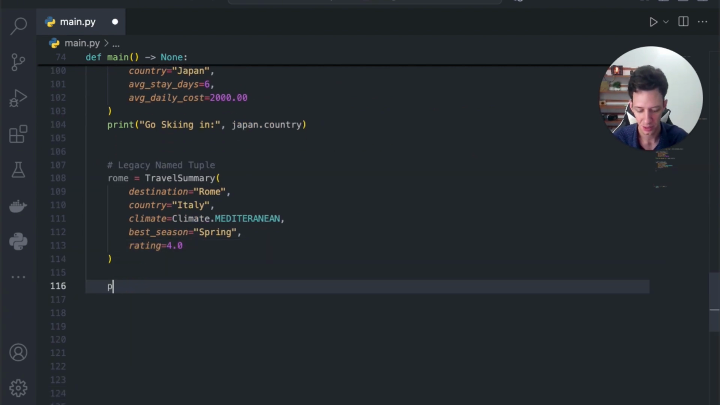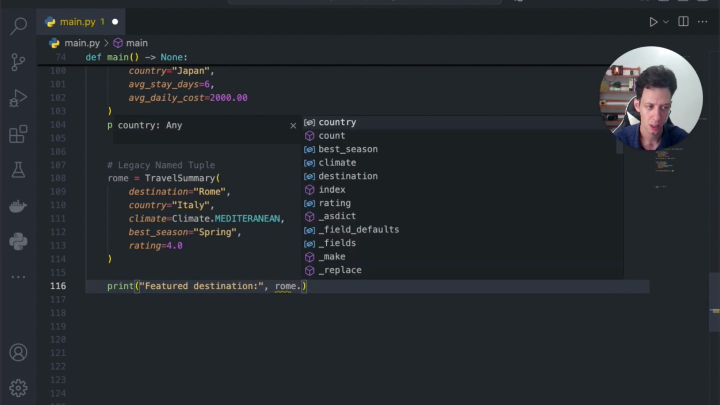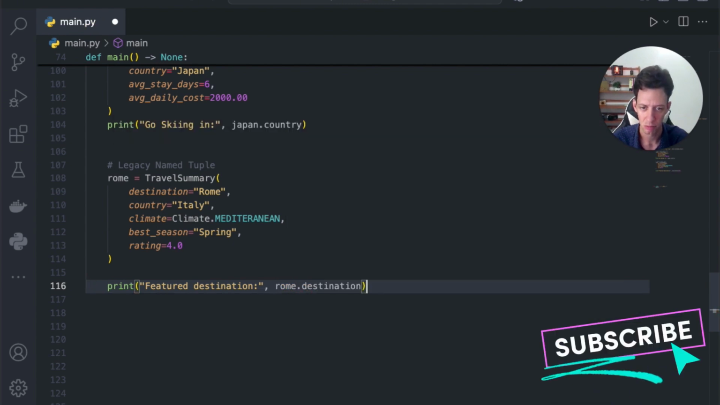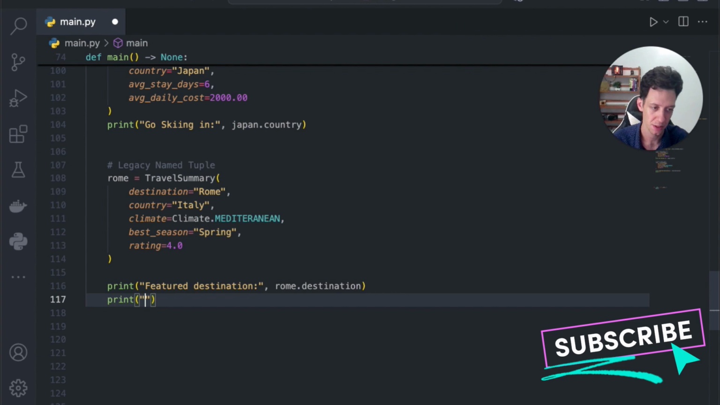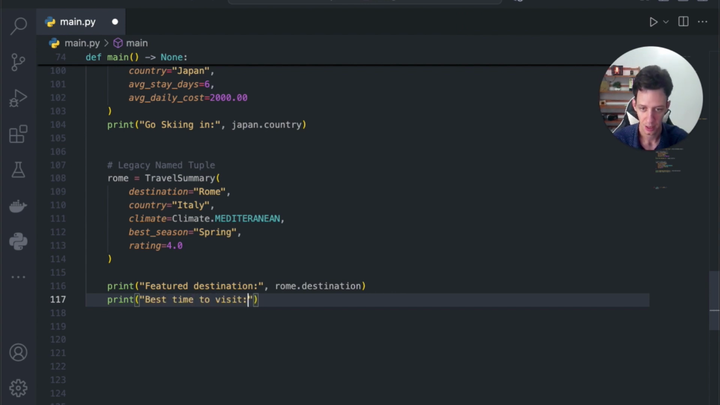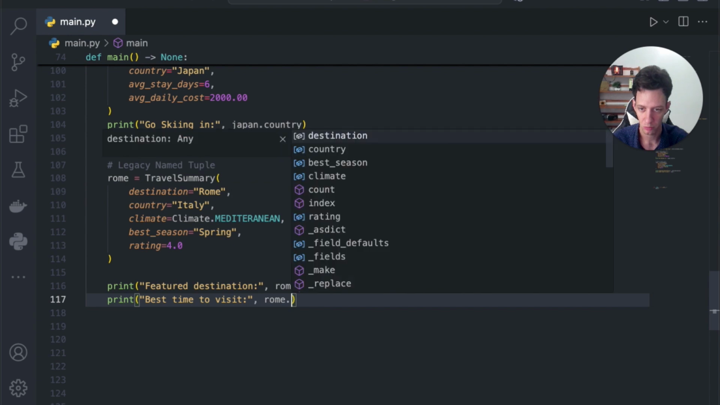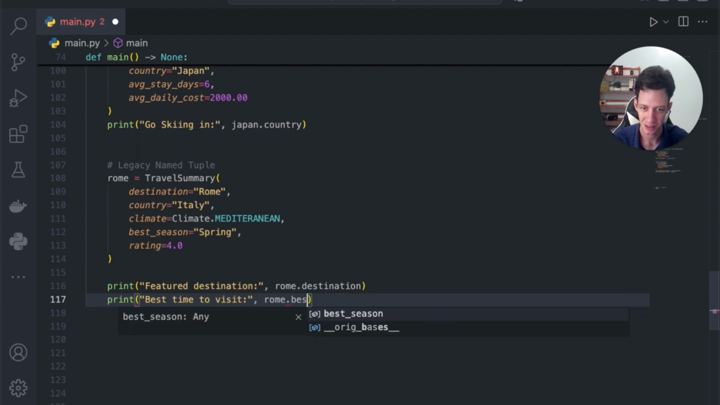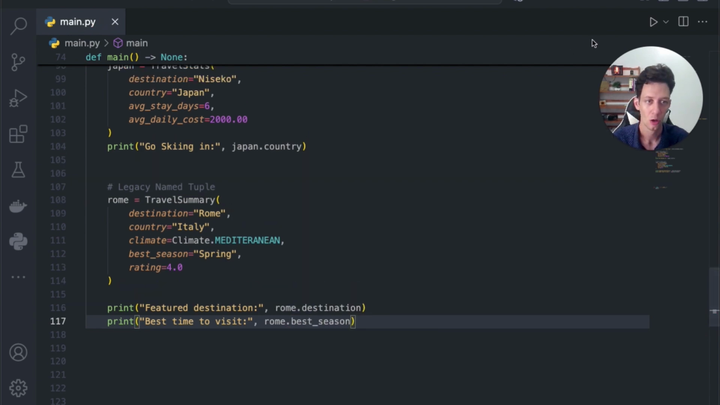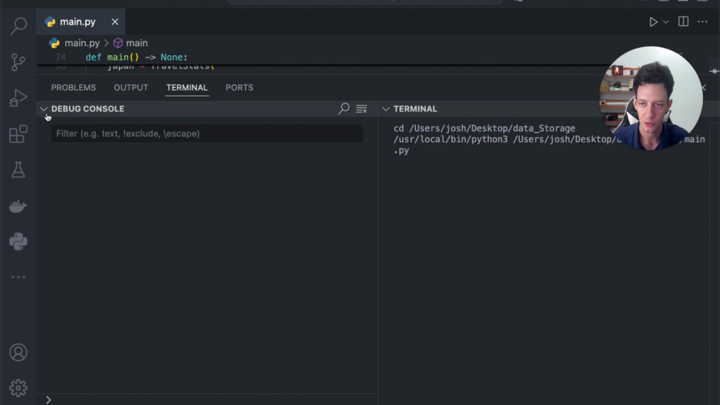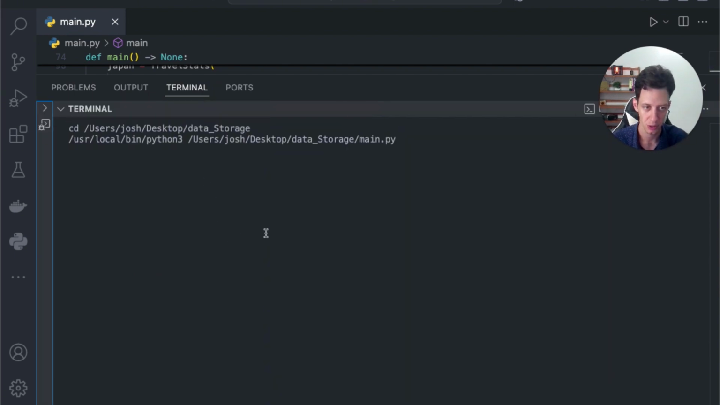Then to end things, let's just print off and let's do, I don't know, featured destination. And we're going to put here Rome dot destination, featured destination. That makes sense. And let's say best time to visit. And we're just going to tap in here Rome dot, what did I say? Best season. Okay. Run the code, right? But I think you guys understand what it's going to output here, right?